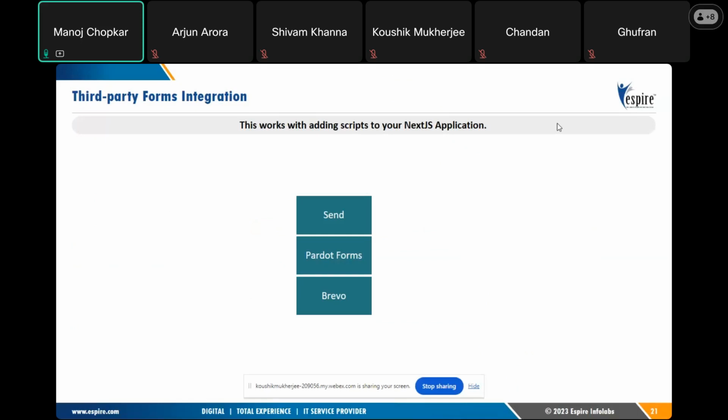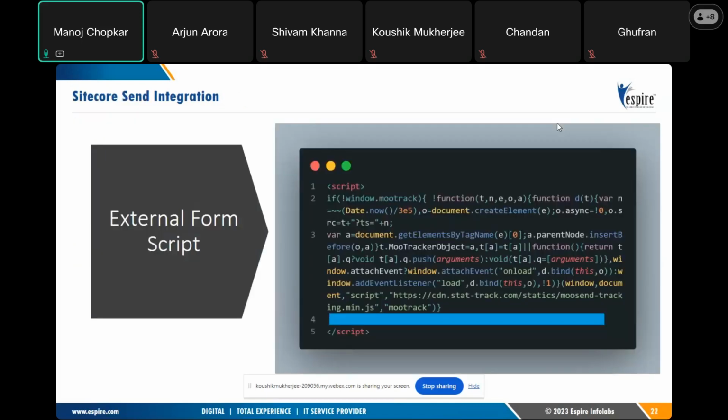But I'll have an example of a Sitecore Send form getting implemented in your headless application. As already mentioned, whenever you try to implement third-party forms, it comes with injecting the script. So this is the demo script, a reference script for a Sitecore form, the Sitecore Send forms. In this case, it will show up one particular form, wherein you can pass your form ID and all.